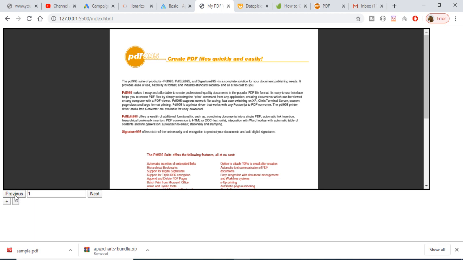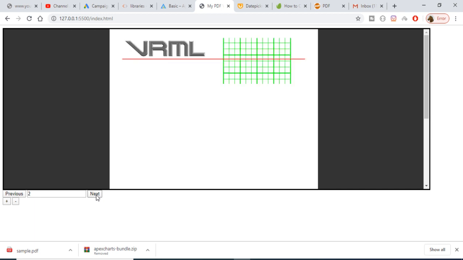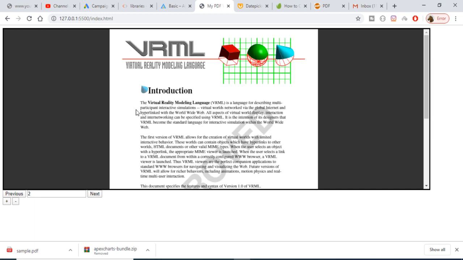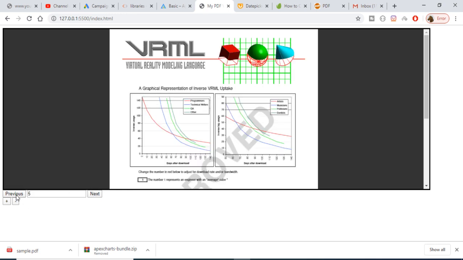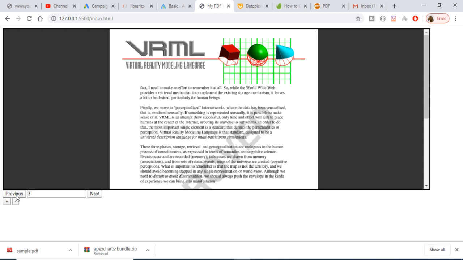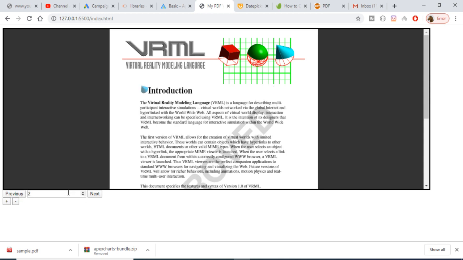I can go back, the previous button is there, the next button is also there. If I press the next button, the next page will be shown in the PDF file. If I press again, you will see that. If I press the previous button, the previous page will be shown and this number will be decreased. You can see that.